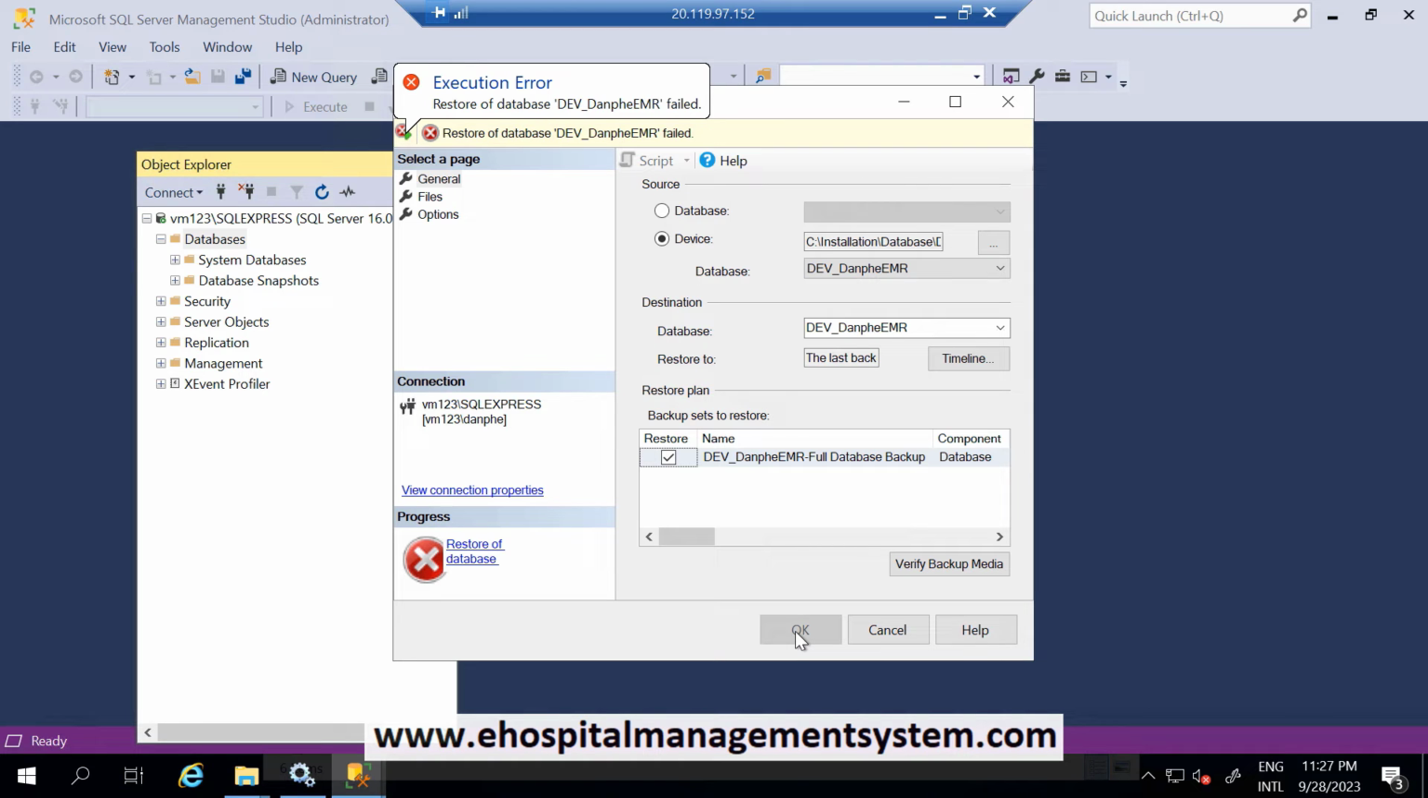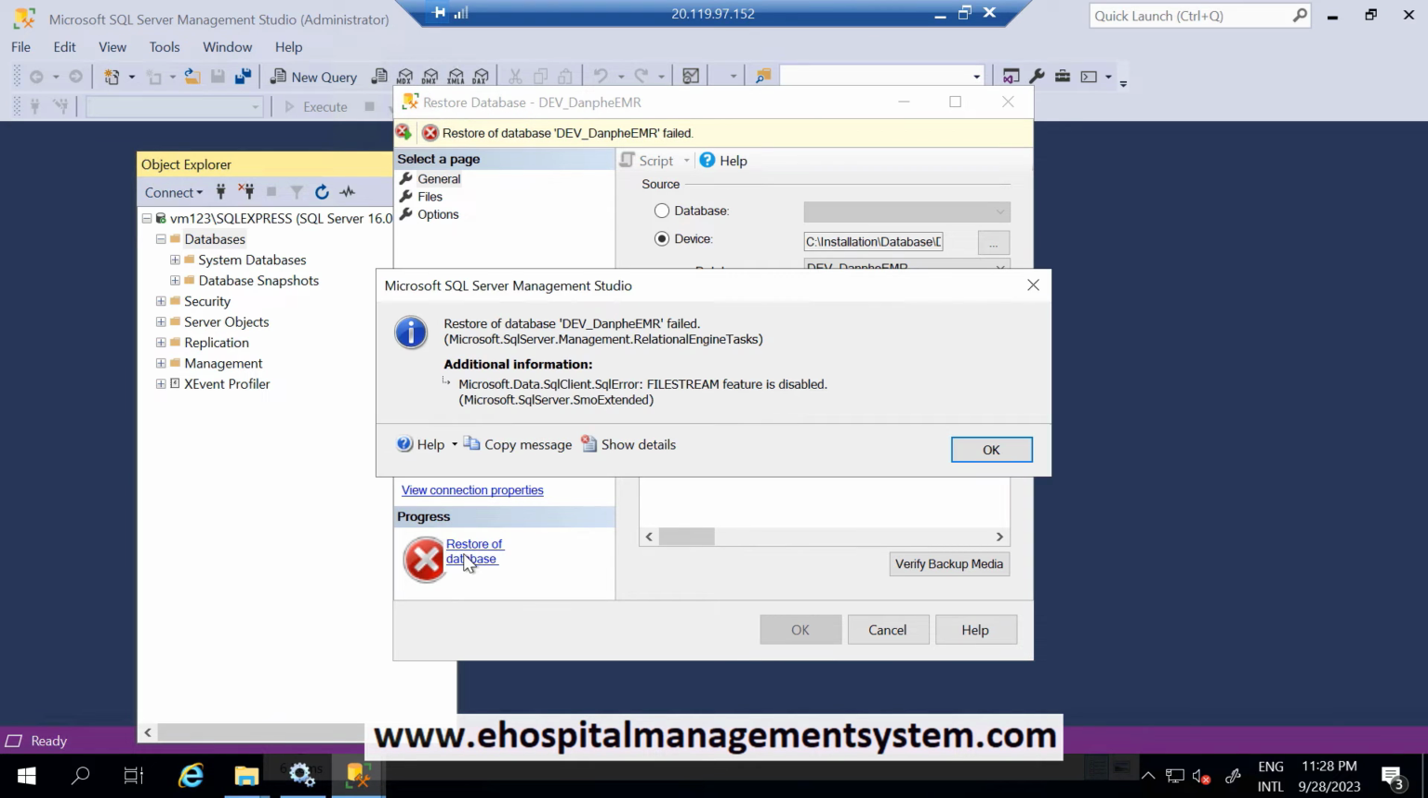Now when you click on OK, you get a couple of errors out here. You can see there is a red sign out here. There is an error. So let us click on this restore database out here. It says that the file stream feature has to be enabled. Yes, that is right.